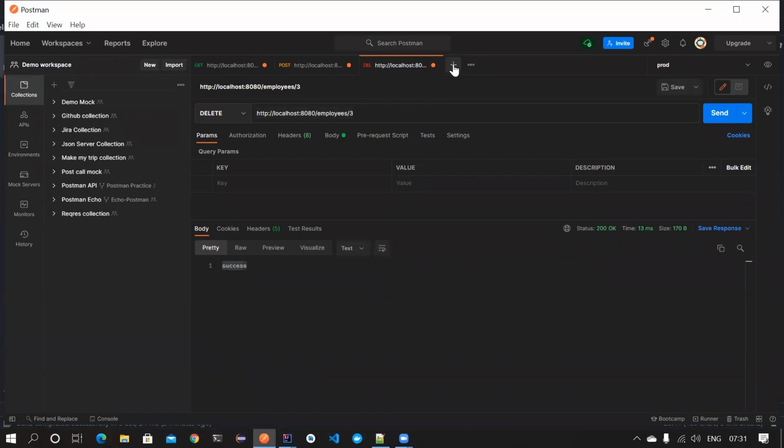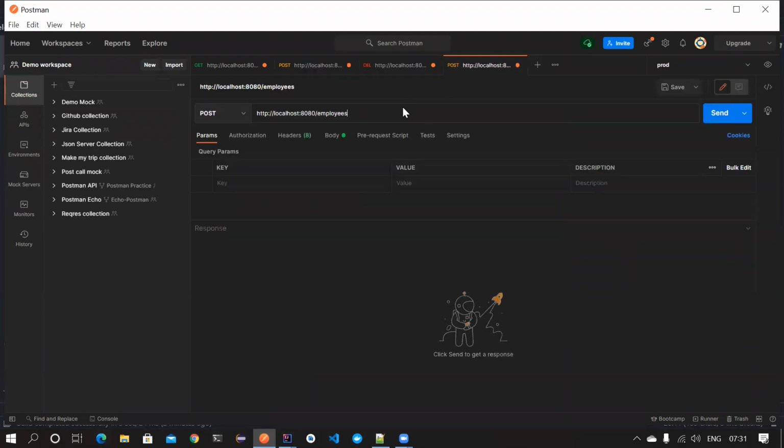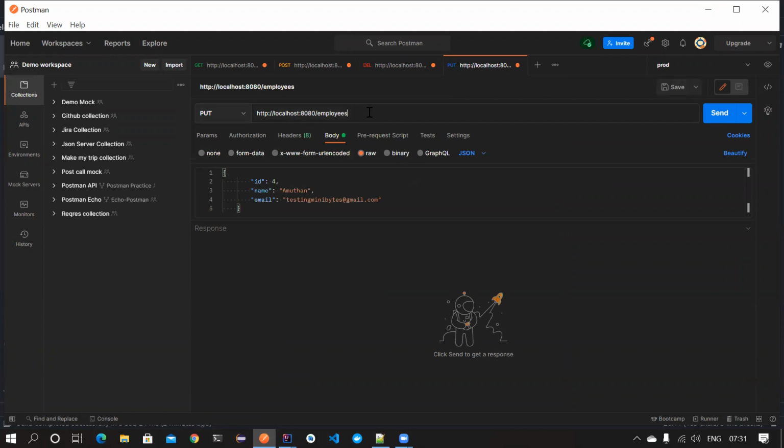Okay, and let's also try the put mapping. For that, I'll just duplicate the tab and make it a put. I have a body now, but I need to tell which one I want to update. Maybe I'll use the third one or the fourth one, because third one is deleted. I'm trying to update the fourth one with, let's say, 1, 1, 2, 3, something like this. Maybe the ID is 5, whatever.